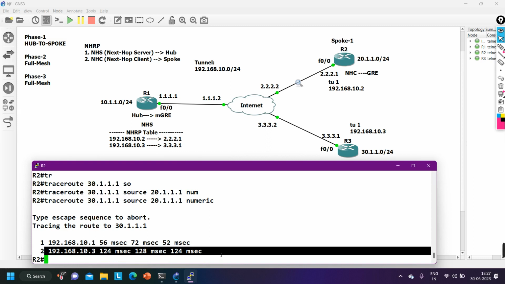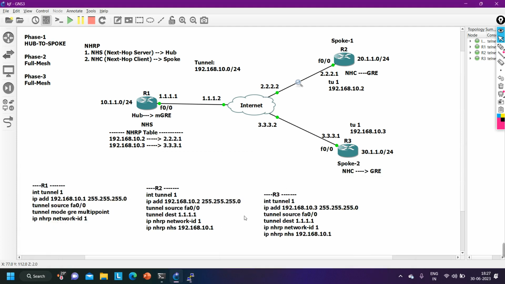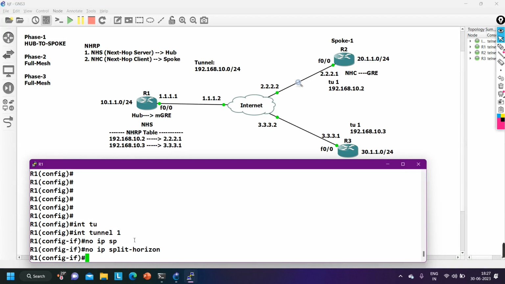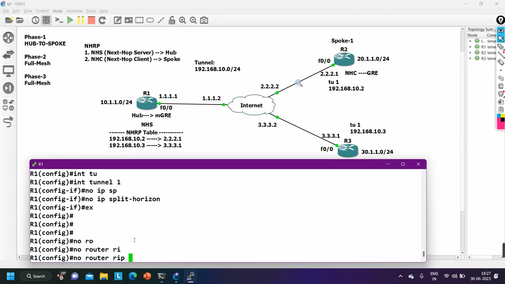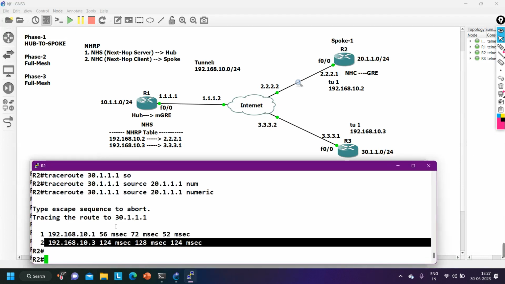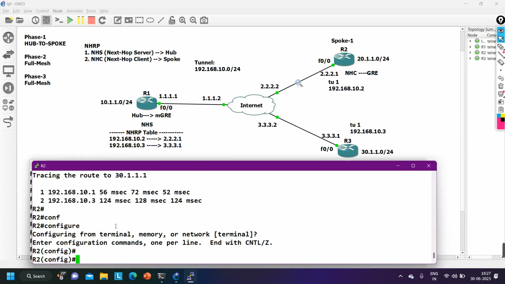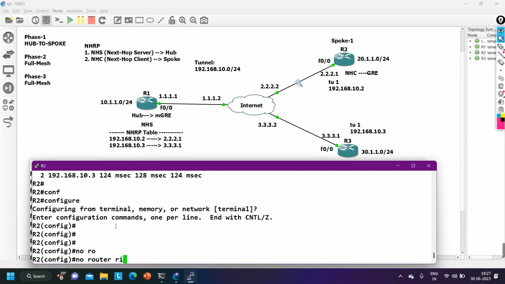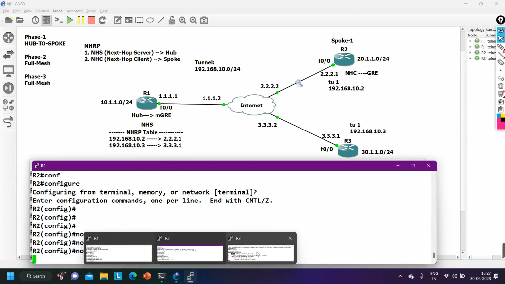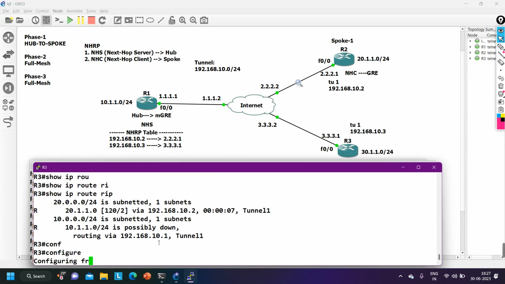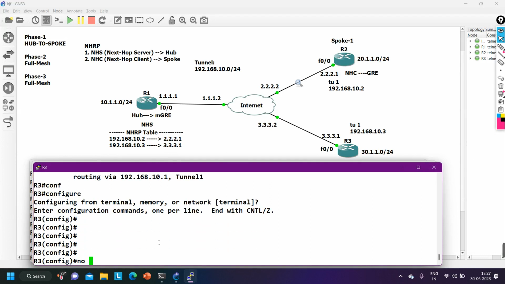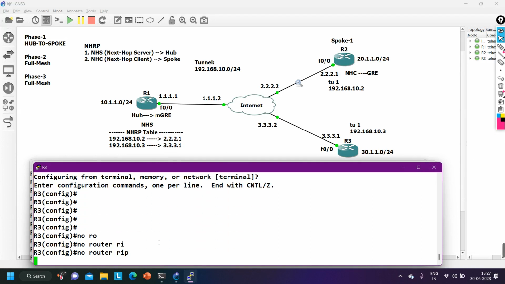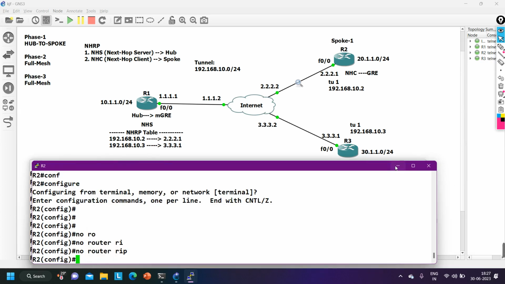If you are configuring any routing protocol, let me configure EIGRP also. See, this is the configuration of RIP. Now I am going to configure EIGRP, so let me remove the configuration of RIP first. Say no router RIP on router number 1, no router RIP on router number 2 also, and let me disable RIP on router number 3 also. Config t and no router RIP. Done. I have removed the RIP configuration.